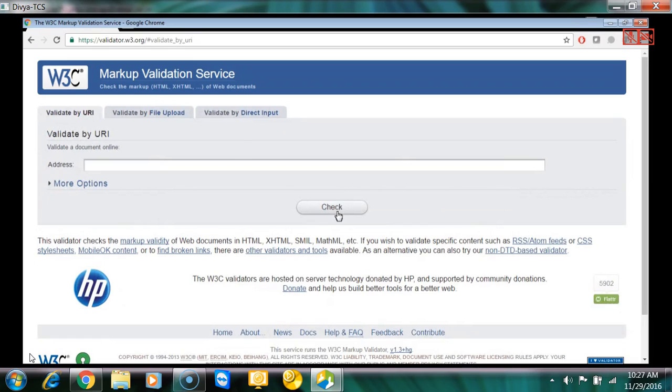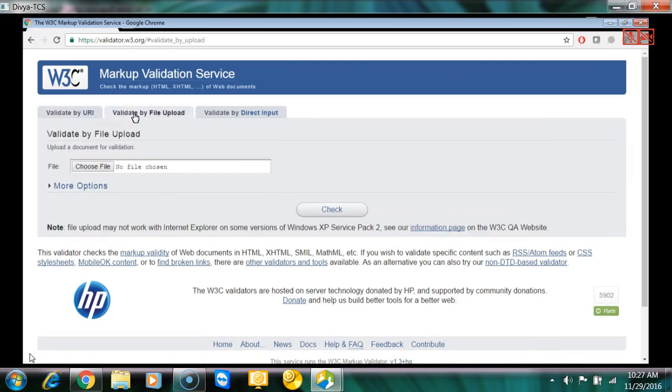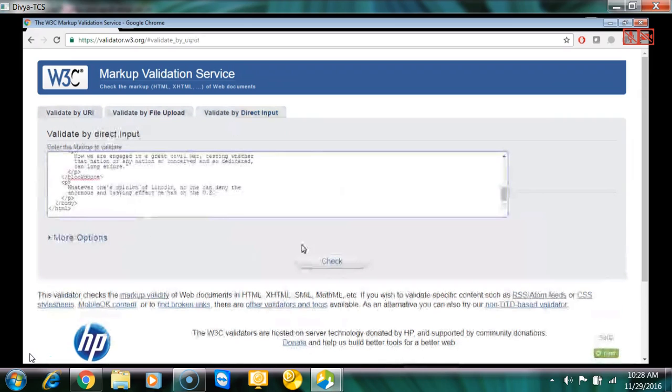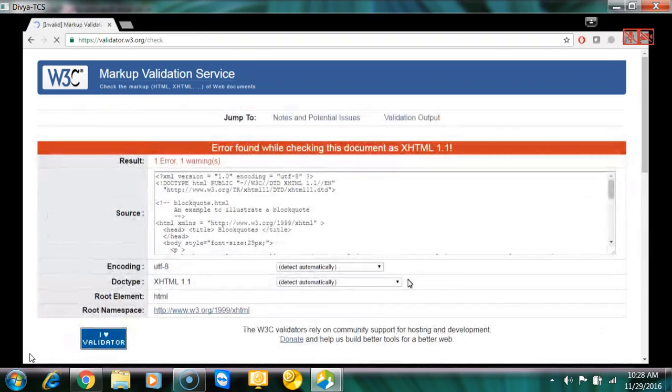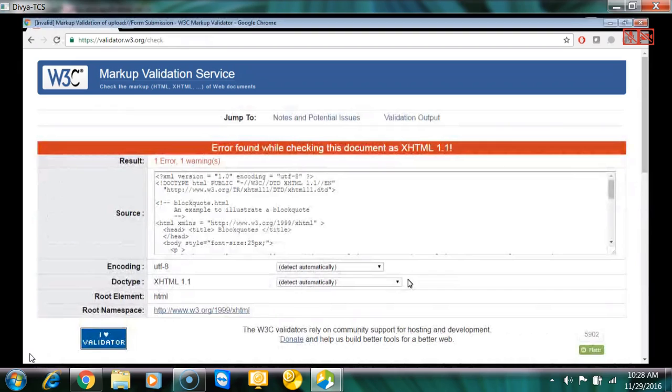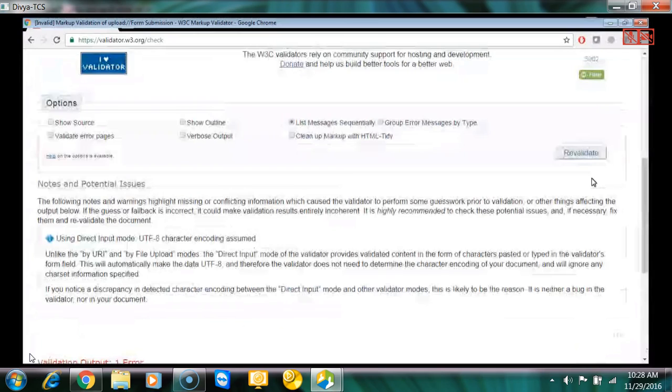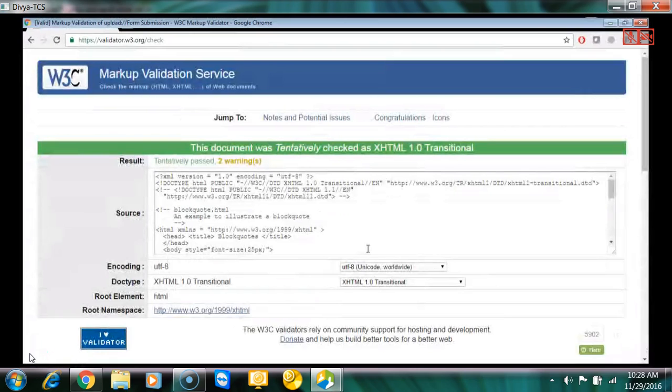Okay, so when you give your code here directly, it is throwing some error, one warning. Now you have again tentatively passed 2 warnings.